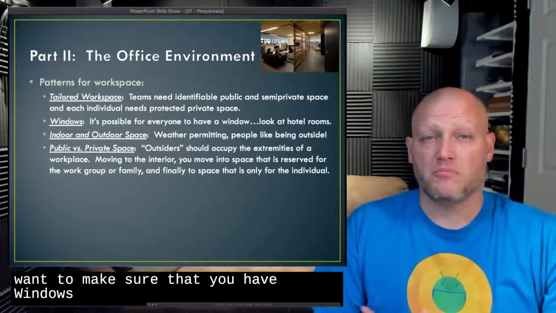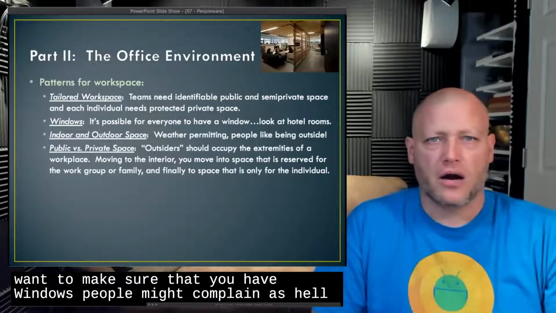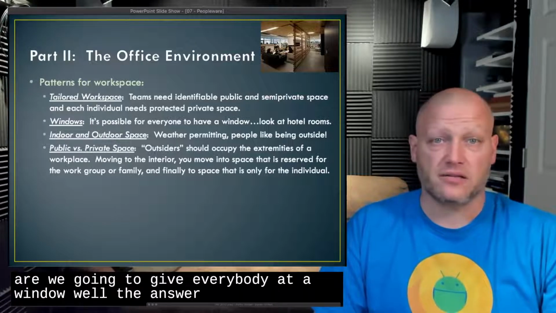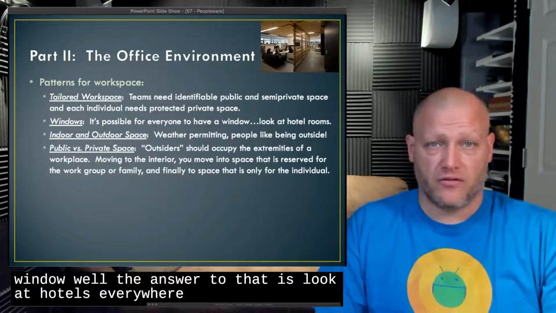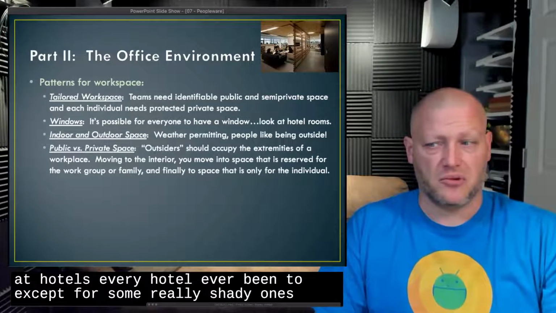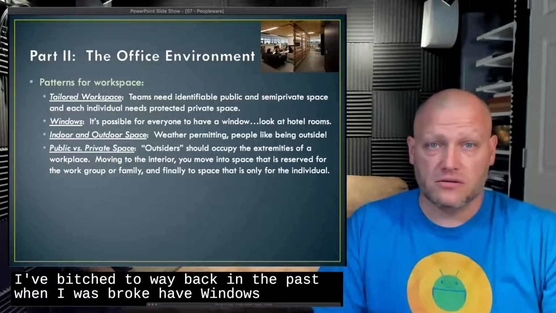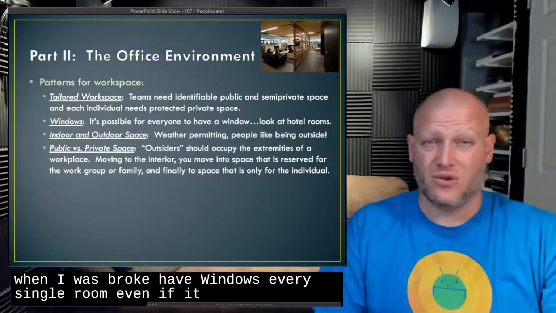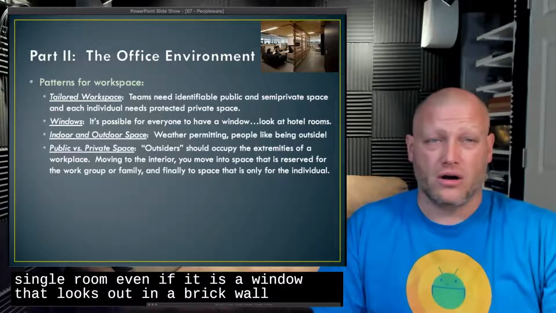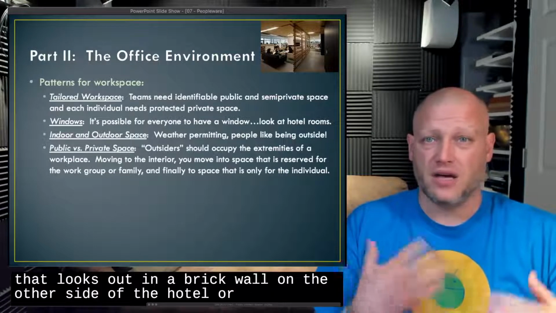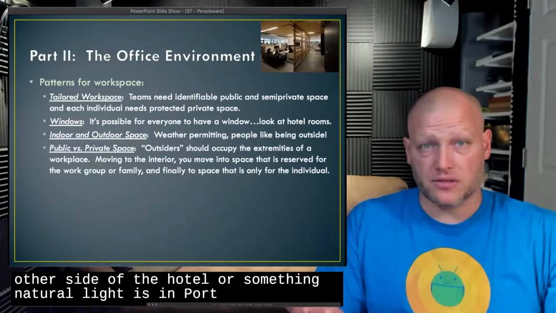You also want to make sure that you have windows. All right. People might complain and say, "Oh, well, how are we going to give everybody a window?" Well, the answer to that is look at hotels. Every hotel I've ever been to, except for some really shady ones that I've been to way back in the past when I was broke, have windows. All right. Every single room, even if it's a window that looks out at a brick wall on the other side of the hotel or something, natural light is important for productivity.